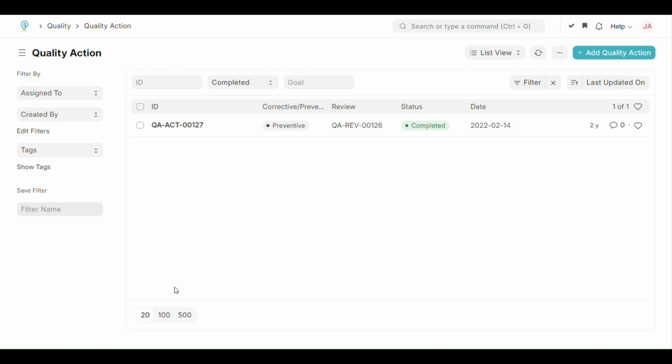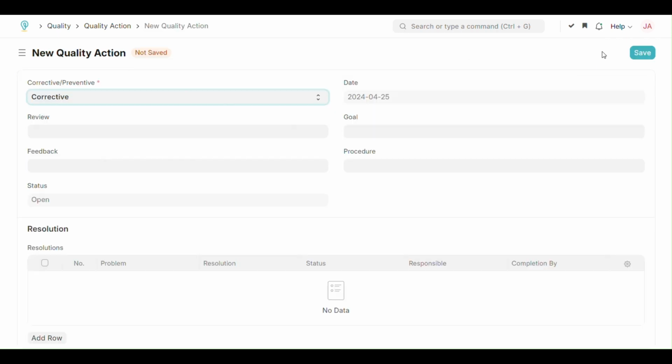Upon entering the Quality Action page, you'll find options to create new quality actions or review existing ones. This page allows you to manage and monitor quality-related tasks effectively. Let's make a new quality action together. Click on the Add Quality Action button to initiate the process.